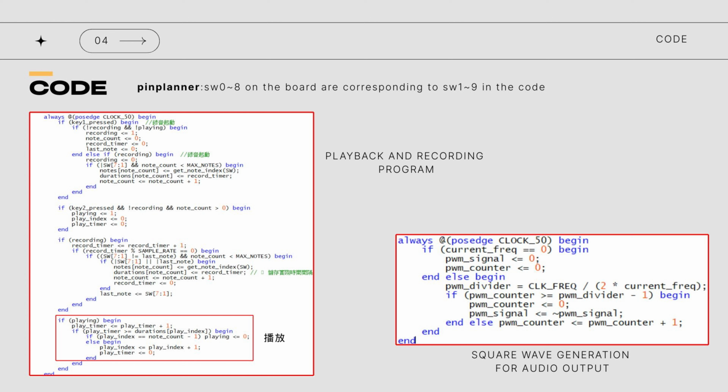Fifth, square wave generation for audio output. To actually make sound, we need to create a square wave using PWM. We calculate a divider using a formula: PWM divider equals clock frequency divided by note frequency. A counter flips the output signal when it reaches the divider. This produces a square wave that we send to the speaker. If note is selected, current frequency equals 0, the system stays silent. It's a very efficient and clean way to produce audible tones using hardware.